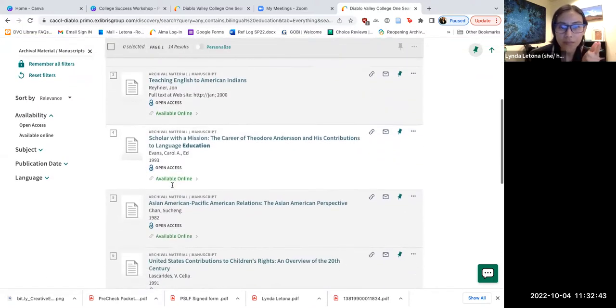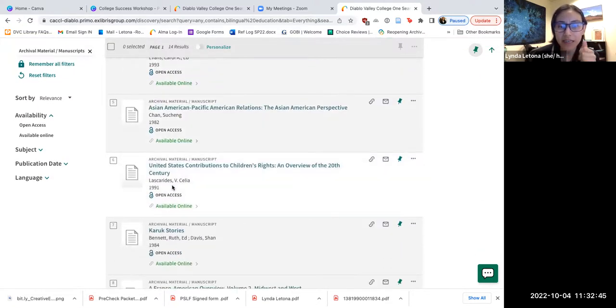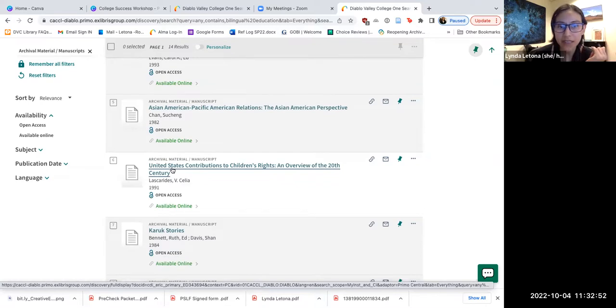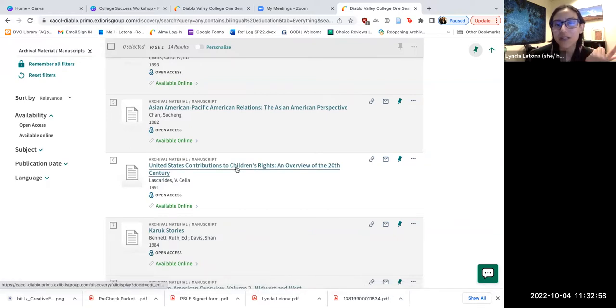So I can scroll down and see if there's any entries that interest me. And this one kind of pops out at me. It says United States contributions to children's rights, an overview of the 20th century. So I'm interested, how does this relate to bilingual education? Let me click on it.